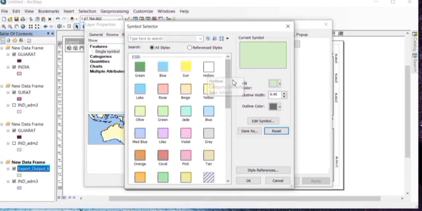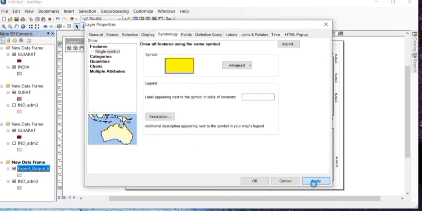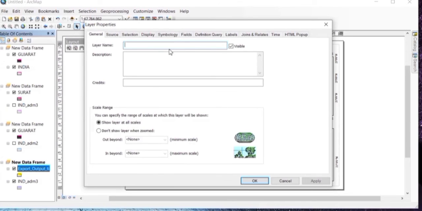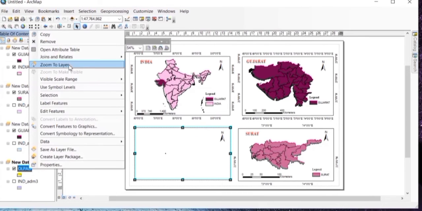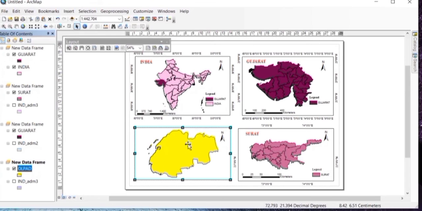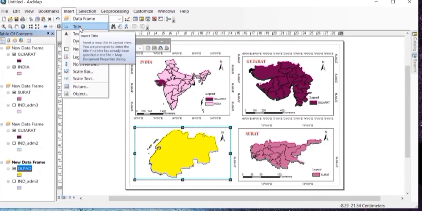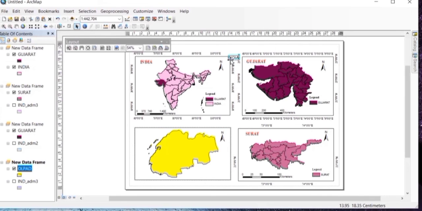Then I'll just click on this export output and change the color. Then in general, we'll change the name and give it as Olpad. Apply and OK. Then I'll just right click and zoom to layer. Then go to insert and title.